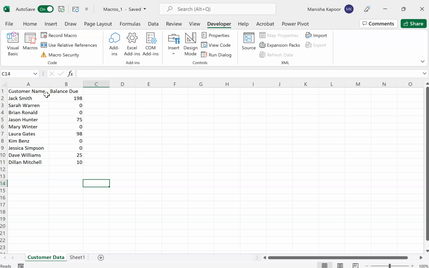Say I have this data and every month I have to do certain repetitive tasks on it. The customer name, I always have to break into two parts, that is first name and second name, and then I have to highlight the balance due which is greater than zero. So how can I do it using a macro?